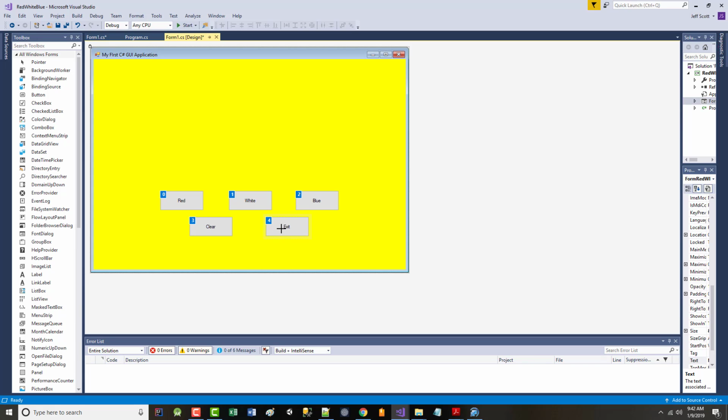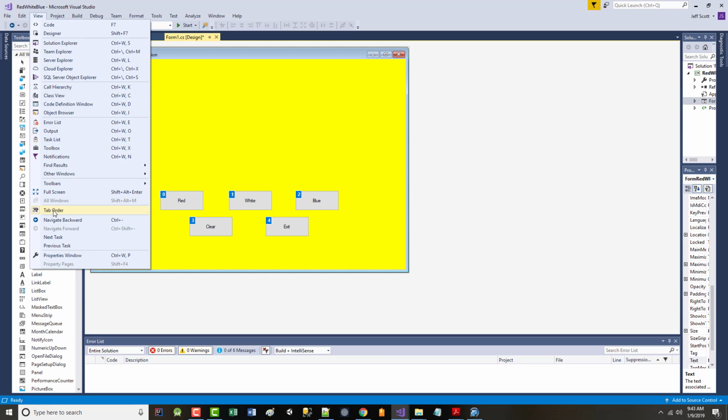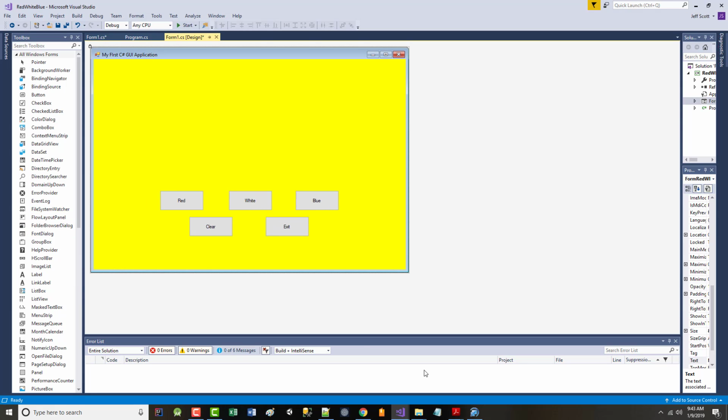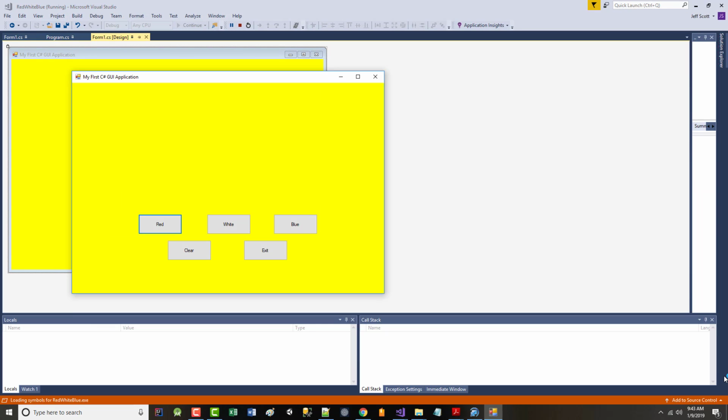Now I've changed the tab order. That's what I wanted to have happen. All right? Now, those numbers are still there, and I don't want them, so I do another View, Tab Order, and they're gone. Now notice if I run the program, and I go and click, and I tab, notice now they're in the order I want. Again, part of creating a nice application is to make it as easy for the user to use as possible.